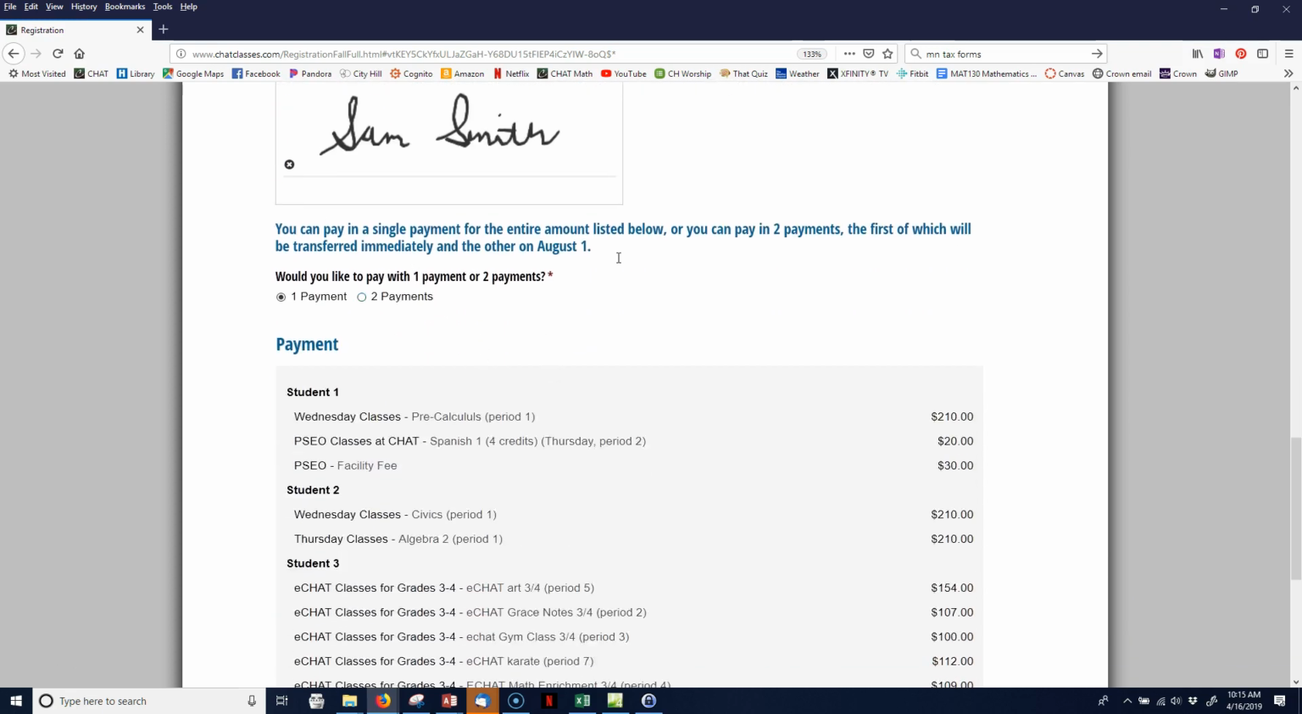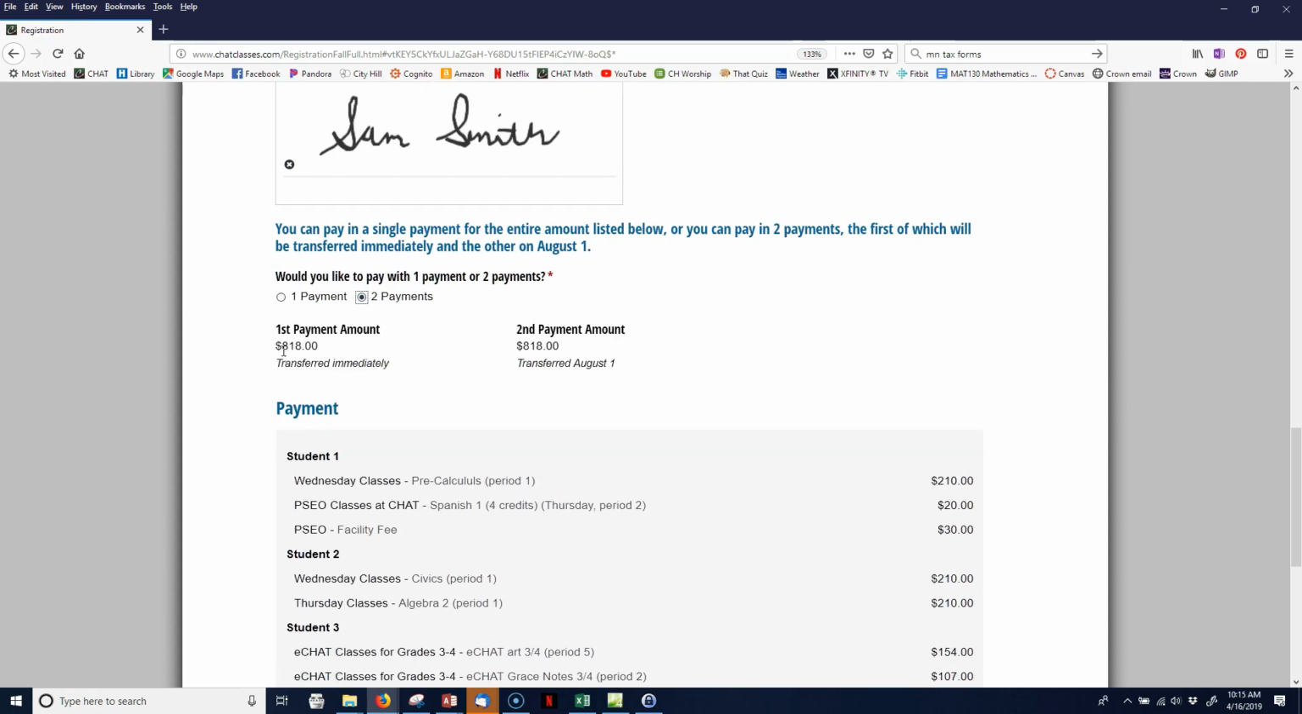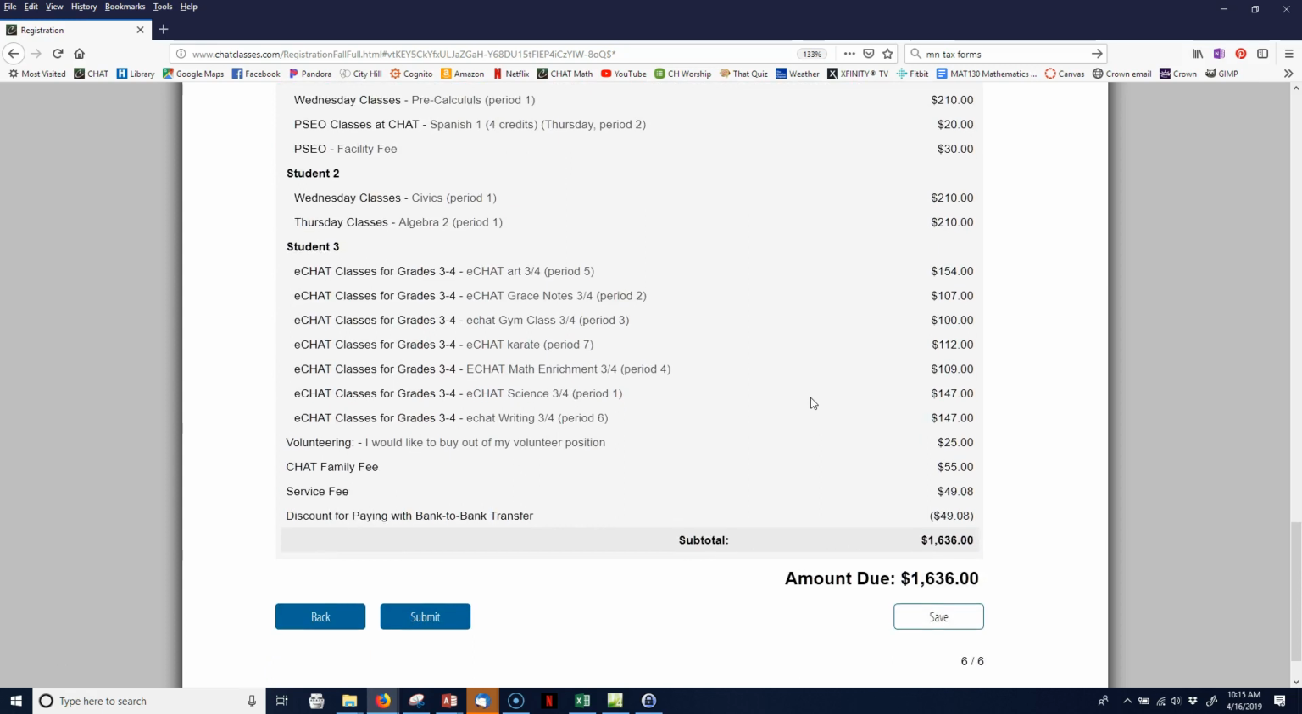And again, we are offering 2 payments. So if you want to make 2 payments, then this just tells you the amount that will be transferred immediately and the amount that will be transferred on August 1. And down here again, you'll notice that the service fee has been offset by this discount, and this is the amount that you're paying.